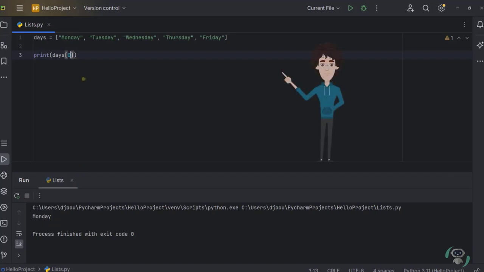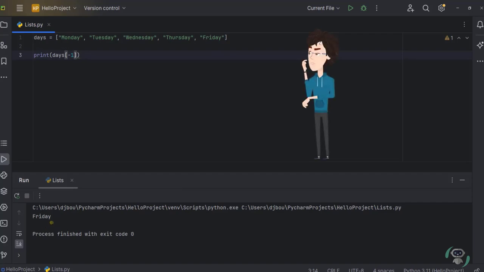In Python, we can also use a negative index. If 0 represents the first element in this list, then -1 represents the last element in this list. Let's verify it. So let's run the program, and here's Friday. What about -2? Well, that represents the second element from the end of the list. Let's run the program, and here's Thursday.